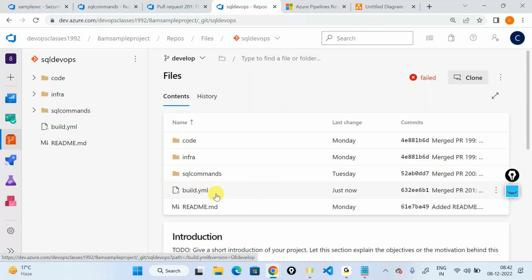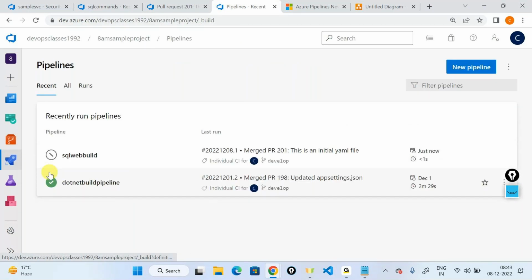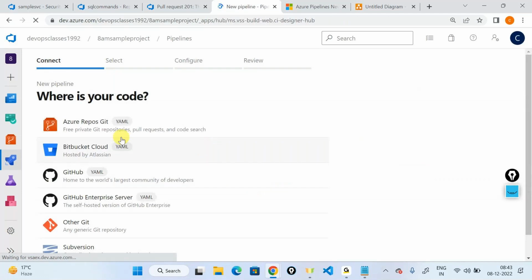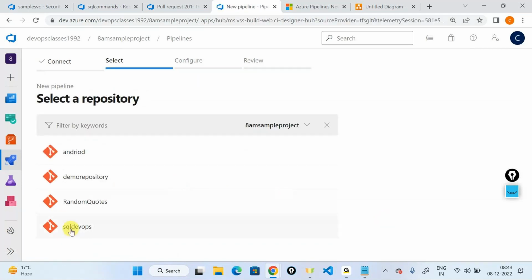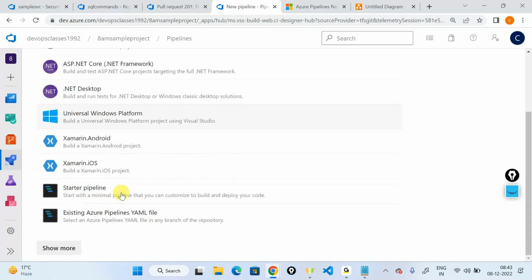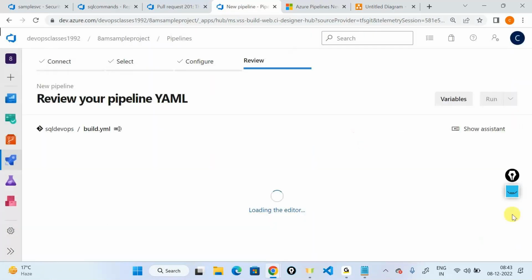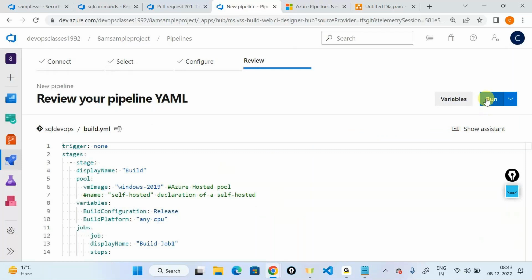I haven't created a pipeline. So now what I'll do finally is I'll come to pipelines. I'll say new pipeline. I'll say Azure DevOps Git. I'll say SQL DevOps, the same thing that I did earlier. But earlier I was just writing a pipeline. Now I will use that particular file. How do I use that? I'll just scroll down. It's telling startup pipeline. I'll say use an existing pipeline or use an existing file that I already have. And inside this particular branch, I have a build.yml. It's identifying that there's a file out here. I'll say continue. I'll say run.